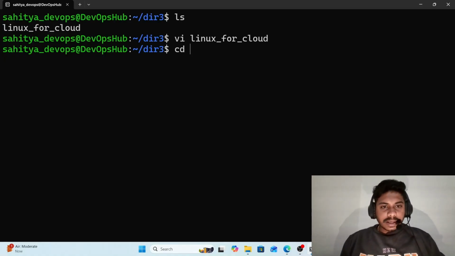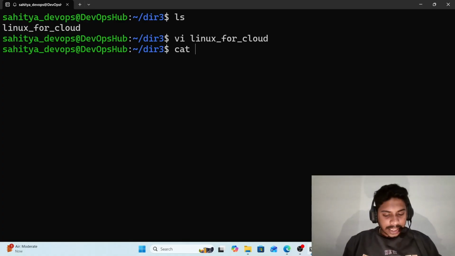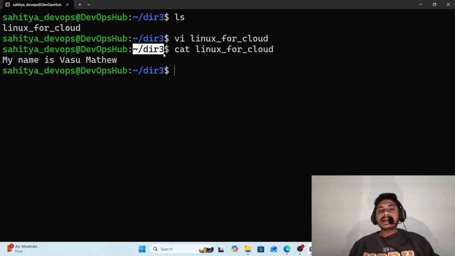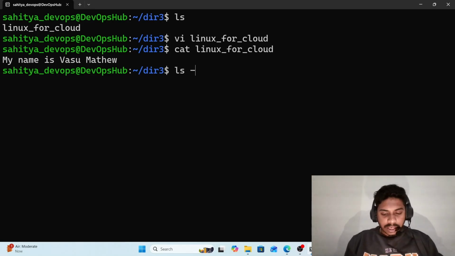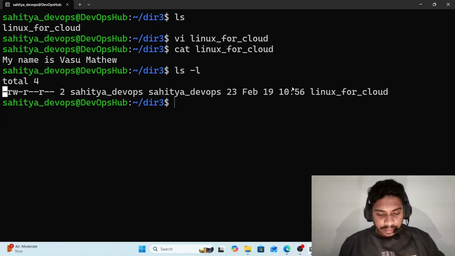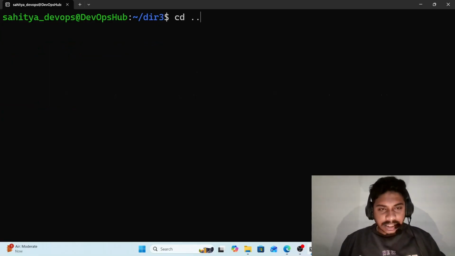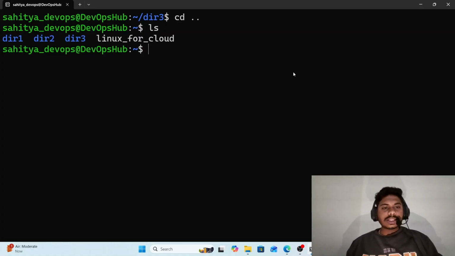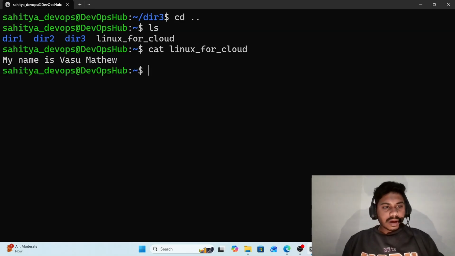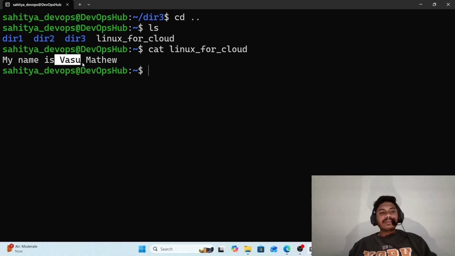Let me just see. Let me first do cat Linux for cloud. This is inside directory 3. I am currently inside directory 3, so this is the hard link. If I do ls -l, as you can see, I already showed you. Now let me go back with cd. Now this is my original file, which is Linux for DevOps. If I do cat Linux for DevOps, now you can see that this name is also added in the original file.